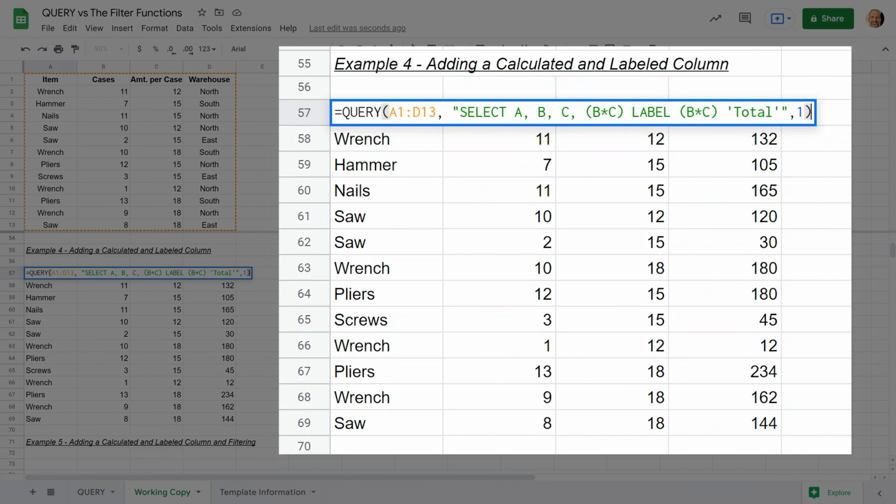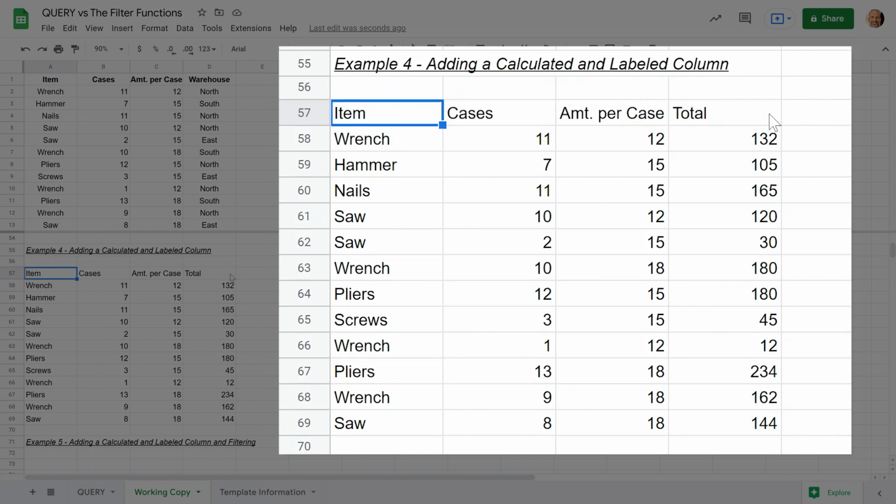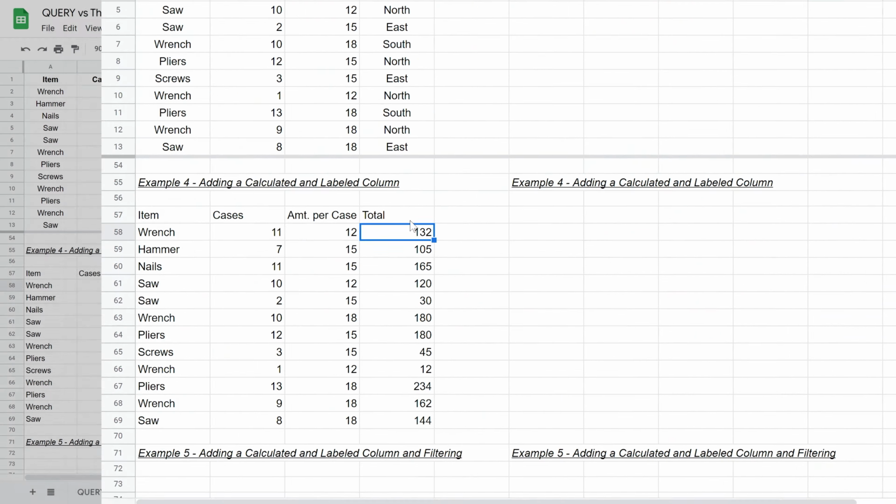So we're picking the range, that's the same, but now we're selecting and returning column A, B, and C. So that's the same. But then the last column we're saying is B times C. All right, so we're doing multiplication here and replacing the warehouse column with the total amount column, and we're going to label B times C total. All right, so if I hit escape, you may have seen this while I was talking, but we have this new column here that's created completely by the query function, and it's returning the total number of cases.